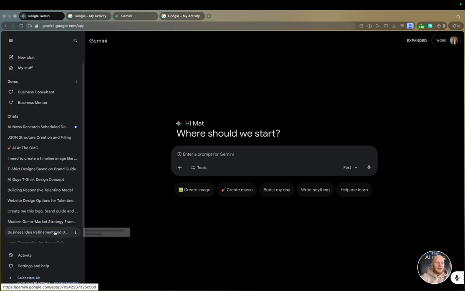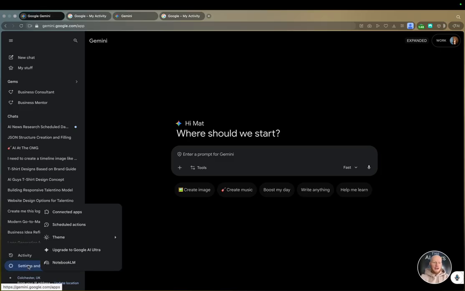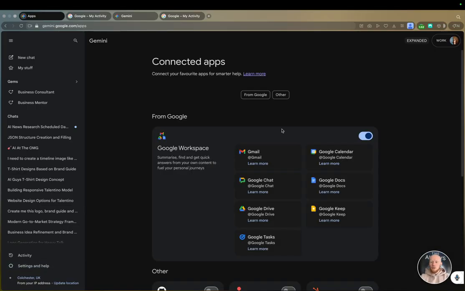These are all of the chats, so I ask it about all sorts of different things, and we run lots of examples through here. This is where your activity is stored, and then you've got your settings in here as well. So if I go ahead and click into that, you've got things like connected apps. If I click into connected apps, you'll be able to see that I can turn on my Google Workspace. So it connects into my Gmail, my Google Calendar, etc. So that means that when I have a conversation, I can query a lot of these things here.